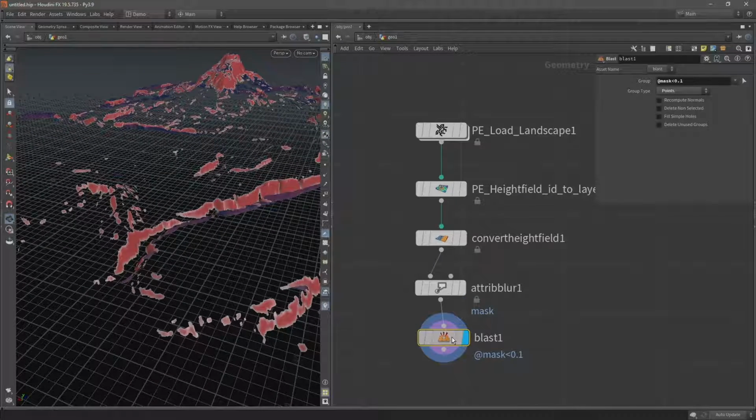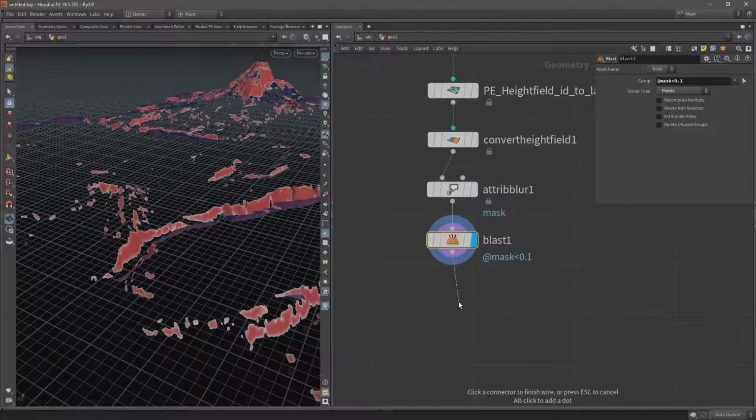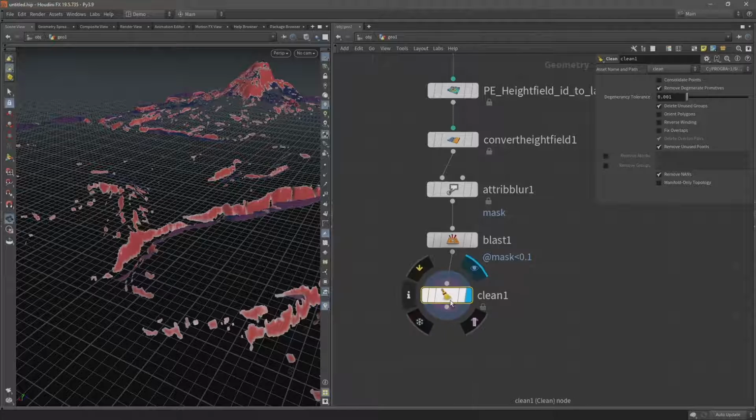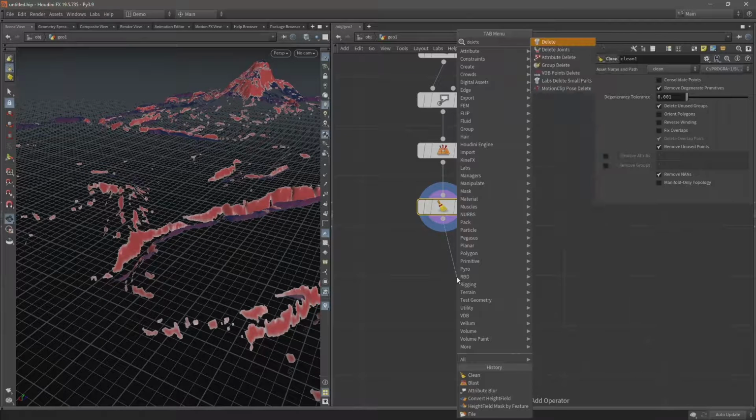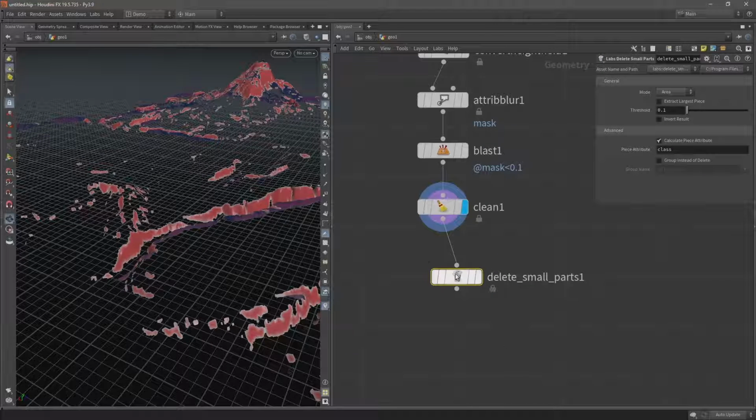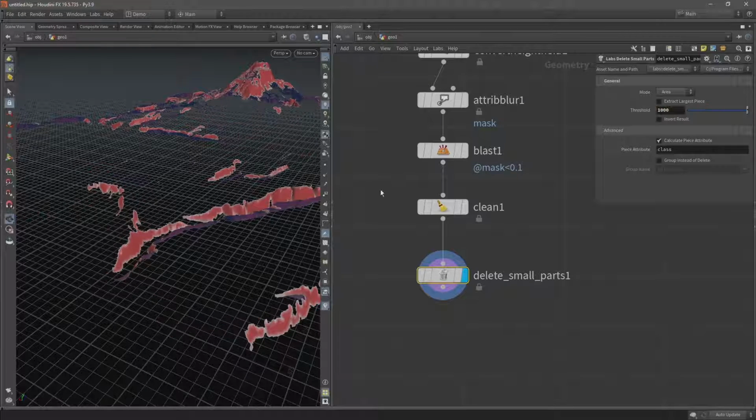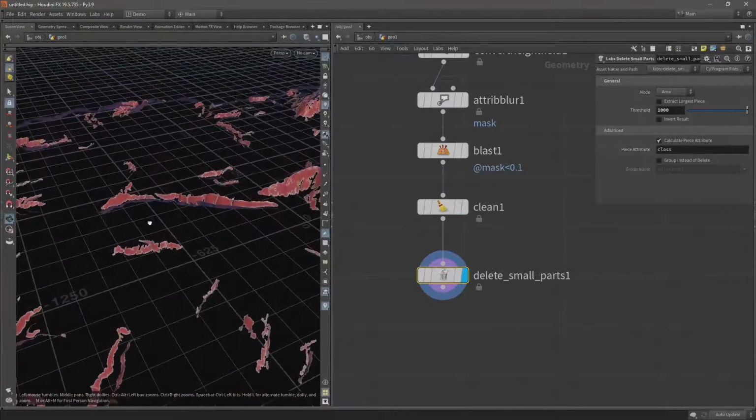And just in case we have any floating points or any issues with our geometry, I'm just going to add a clean. And this might just clean up any areas that we might have with our geometry. And then I'm adding a delete small parts. And this we're just going to use to delete some of these smaller bits of geometry. I'm actually going to increase this threshold to something really high, say 1000. And there we go, now we've kind of just got the major cliff sections remaining.